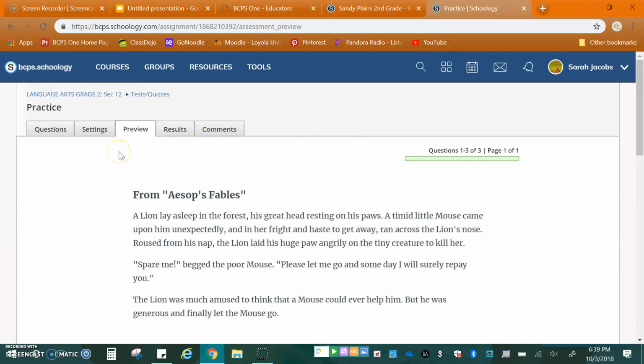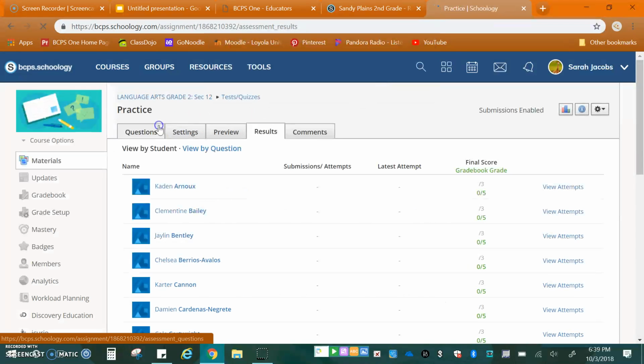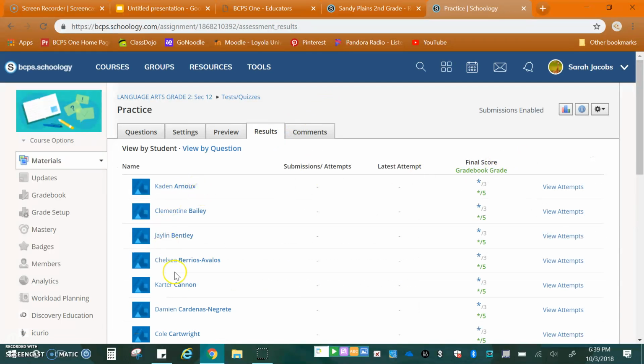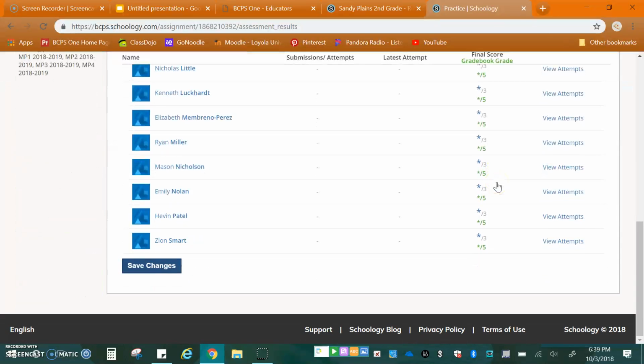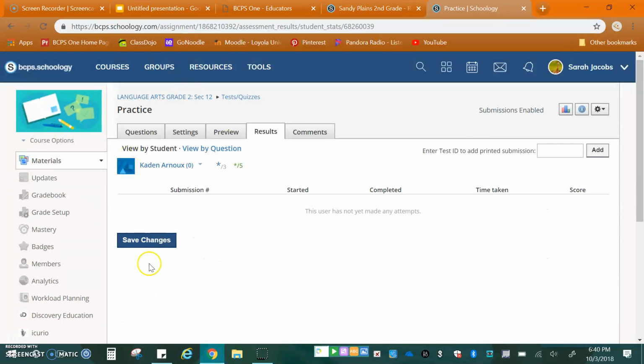Once your students have gone in and done this, you can click results. It'll show you your kid's name and their score that goes in the grade book. The star means that they either didn't take it or they didn't hit submit at the very end. Sometimes they forget to do that, so you make sure they go back in. You'll hit save changes at the bottom if you made any changes. You can do that by, if you wanted to hit view attempt and delete the student's attempt so that they can do it again, then you'd have to hit save changes at the bottom.